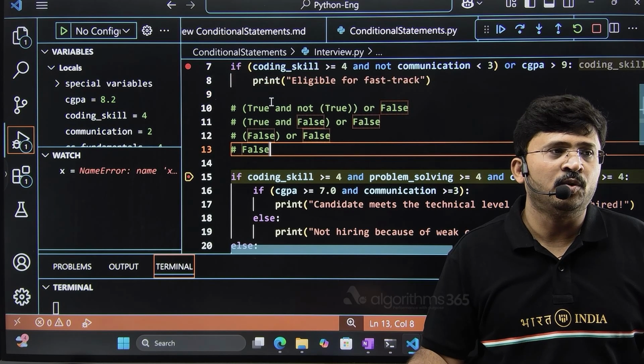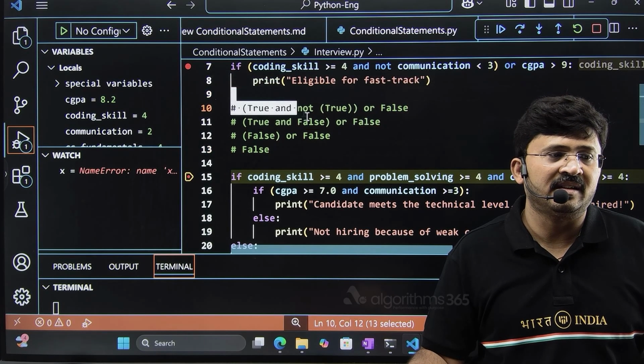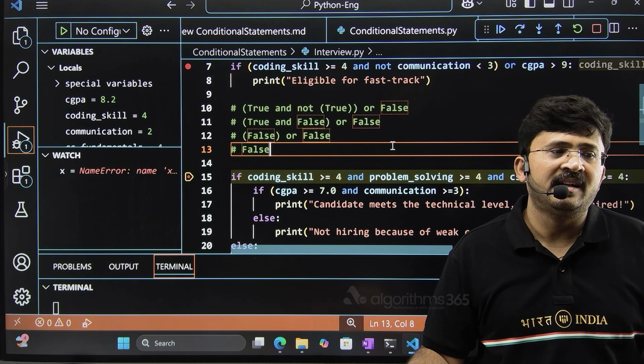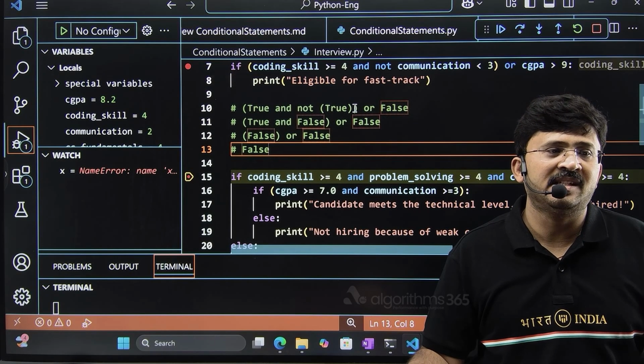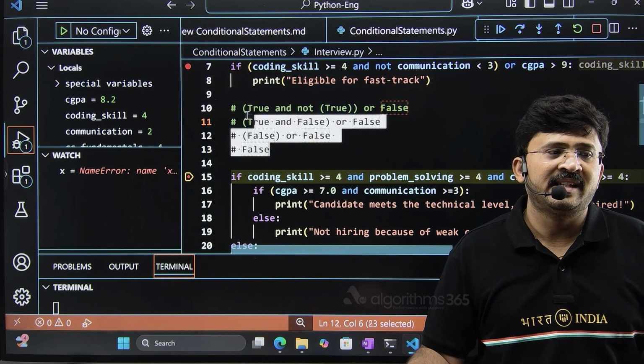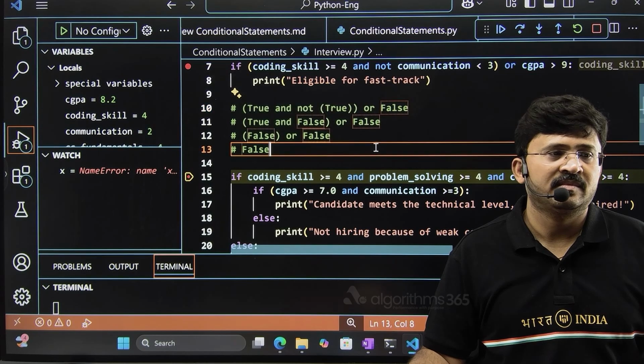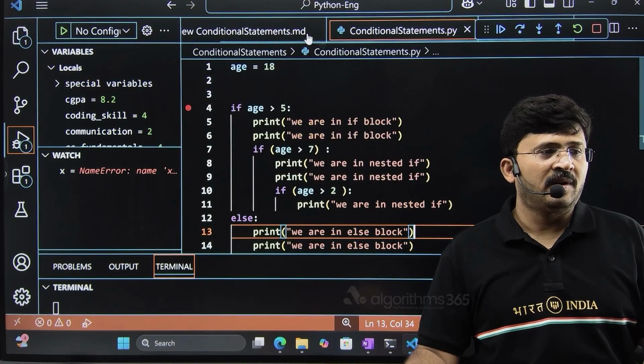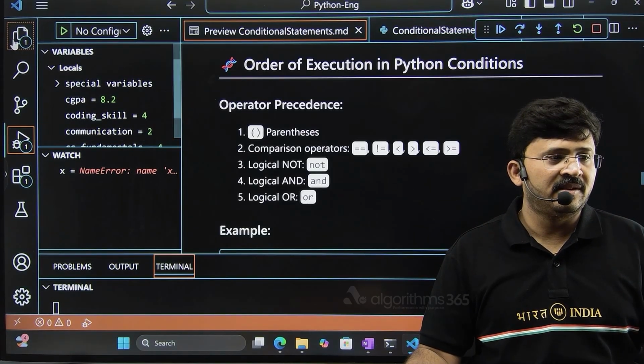So this is how you understand these logical conditions, and this is the order of precedence through which you can see through it. Okay, so let's go ahead and see the notes.